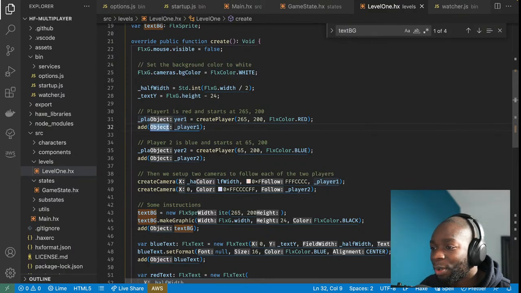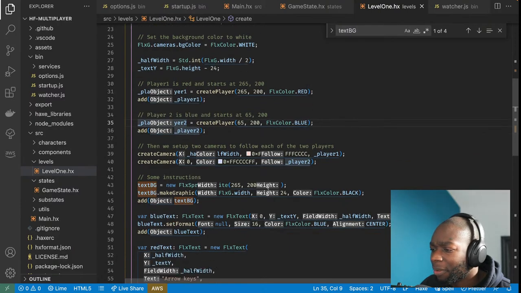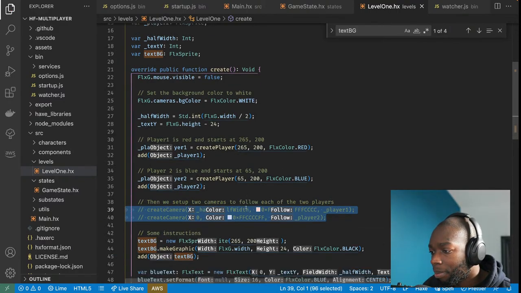I want to turn these suggestions off. I wish there's a way to do it. I think you can double click and they'll apply, I don't know. I don't know why the new VS Code has got them in. I don't like them. Anyway, so we've got player one, player two have been created and added. We've got camera one and camera two. So what I'm going to do is get rid of these cameras just to show you what the game is like without player specific cameras.